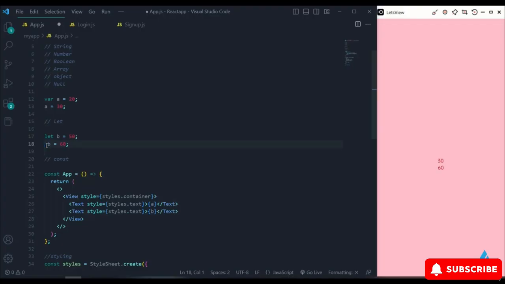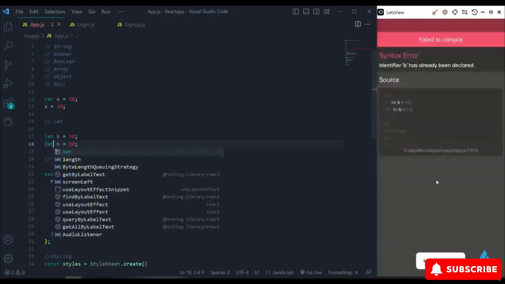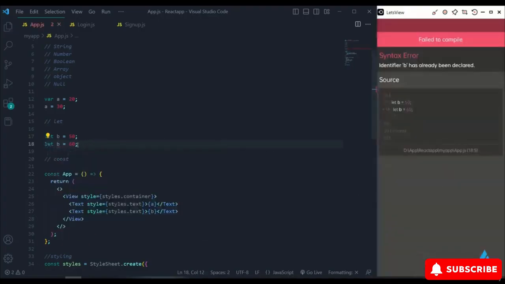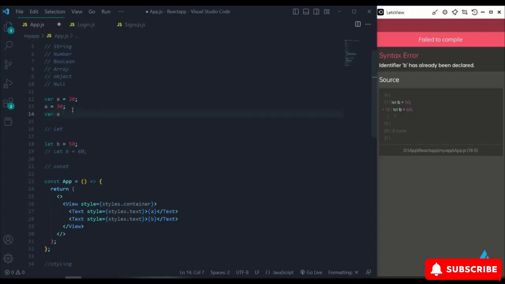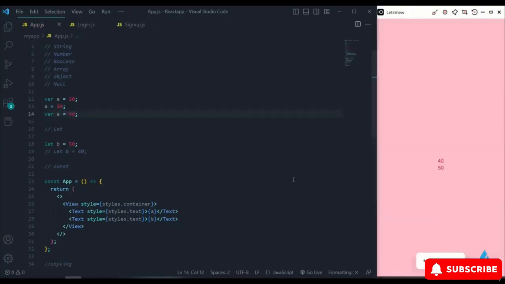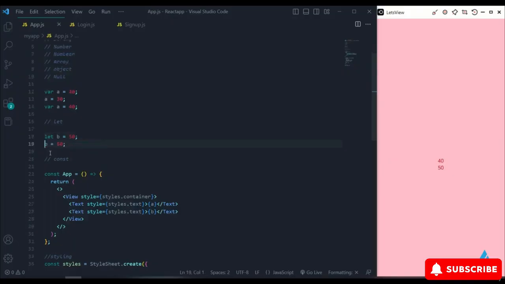However, if you declare the variable let b again, give it a value of 60 and save the file, nothing will be printed in the application, and an error will occur. For instance, if you declare variable var a once again, give it a value of 40, and then save the file, nothing will go wrong and 40 will be printed out in the application. It means that you can declare and change variables more than once in a var variable, but you cannot declare variables more than once in a let variable without running into an error.